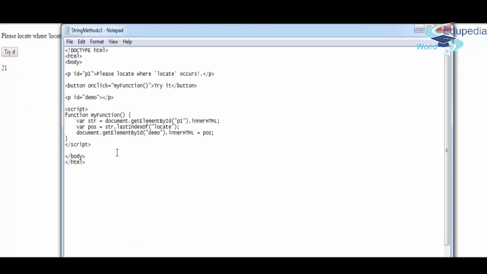Please locate where locate occurs. Try it. 21st position, as we knew, because JavaScript was also located right here, J. So this is how you locate the position of the last occurrence of the search word that you're looking for. With this I'm going to end my video, and up next I'm going to talk about more methods associated with string primitive values.